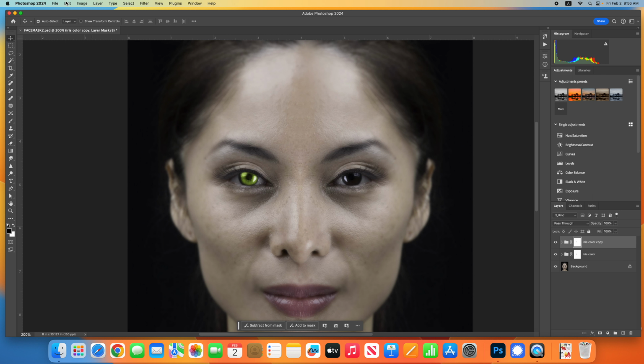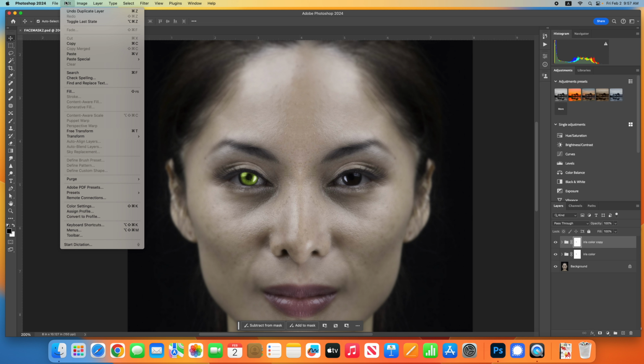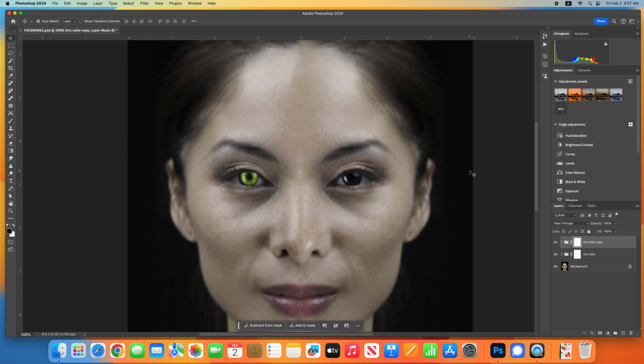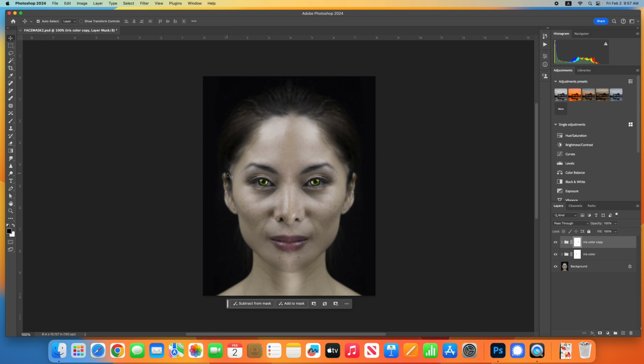And then just like we did with the face, I'm going to Edit, Transform, Flip Horizontal. And with my Move tool selected, I'm going to use my arrows on the keyboard and hold the Shift key to shift those to the other side of the face and nudge them into place onto the other eye to match my left eye. Here we go.